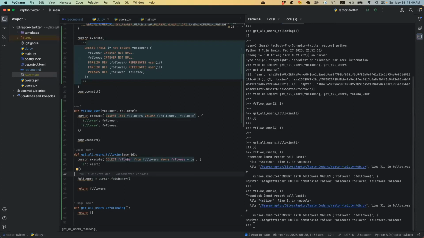So get follower from followers. Maybe, well, followee is A, okay? And the A is user ID, and then fetch many. Fetch many should return the data already. I'll just add a limit. I'm just guessing that I didn't add a limit. I think I'll do fetch all. Fetch all is a better function, for our case, maybe it returns all the users.